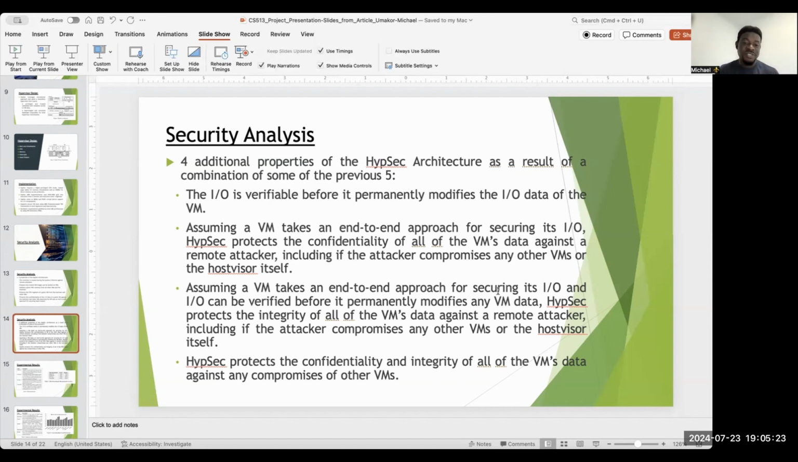The eighth property, which is assuming a VM takes an end-to-end approach for securing its I/O and that the inputs or outputs can be verified before it permanently modifies any VM data, HypeSec protects the integrity of all the VM data against a remote attacker, including if the attacker compromises any other virtual machine or the host visor itself. It's based on first, third, and fourth property as well, which means that it ensures that a remote attacker cannot compromise the core visor and that any compromise of the host visor or any other virtual machine cannot allow the attacker to access VM data stored in CPU registers or memory, thereby preserving the virtual machine CPU and memory data integrity. This combined with property 6 allows HypeSec to ensure the integrity of all the VM's data.